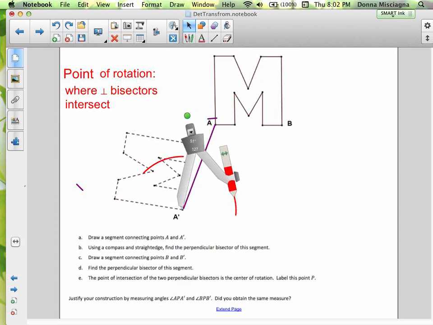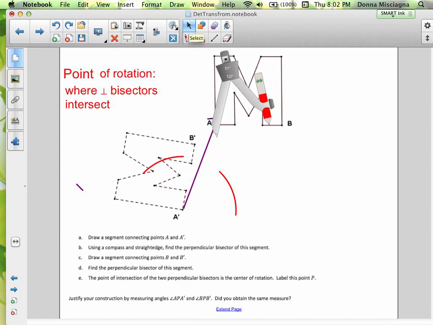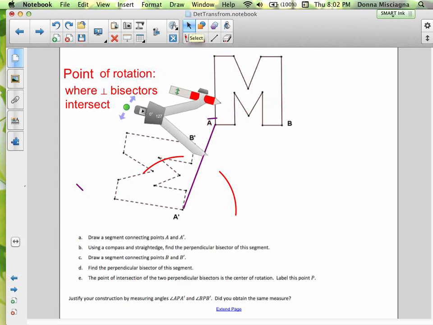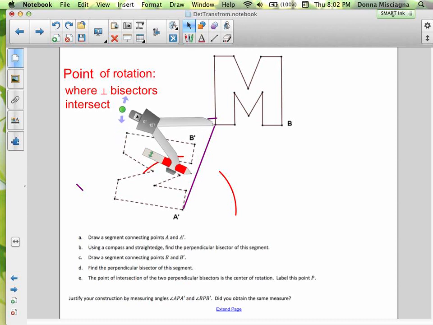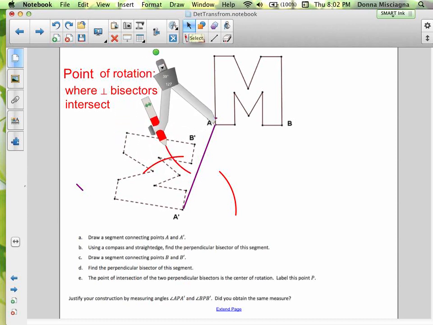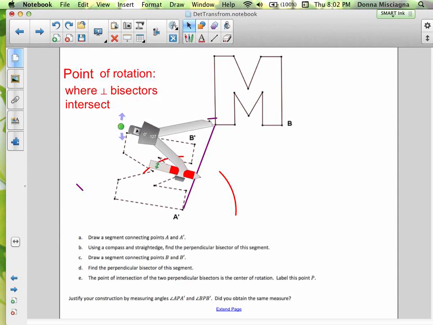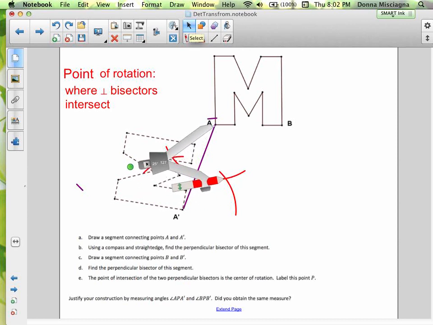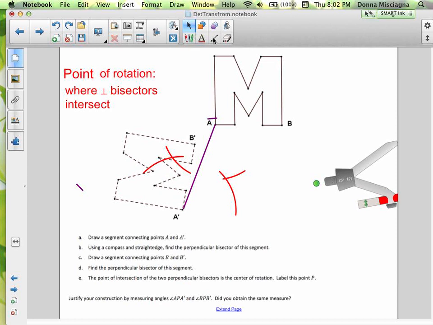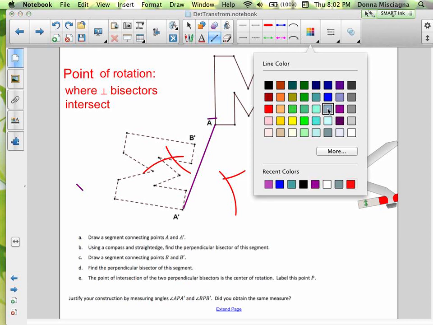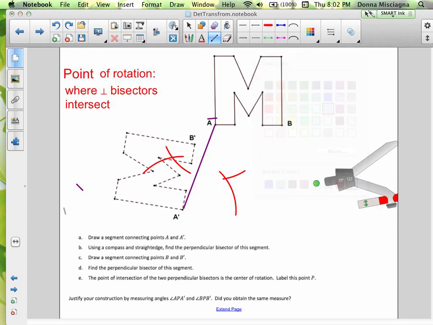So I'm not going to change the compass in any way. I'm just going to move it to the other point, and flip it around. And I'm going to do the exact same thing. So I'm going to make the arc above and below from the other point. And where the two arcs that were drawn from the different endpoints intersect is where our perpendicular bisector should go. So I'm going to connect those to create a perpendicular bisector. I actually want to change the color, otherwise it all looks the same.